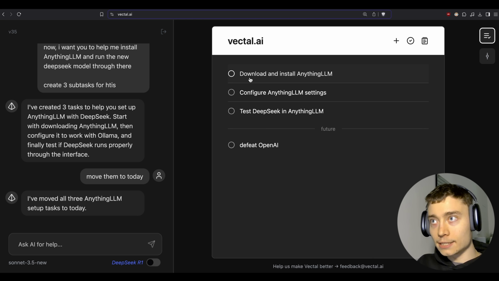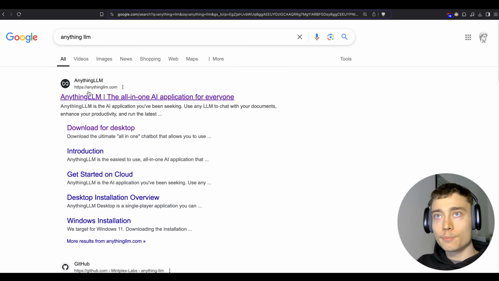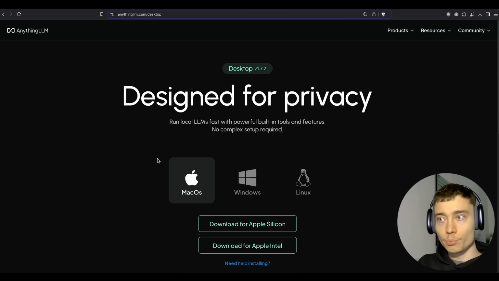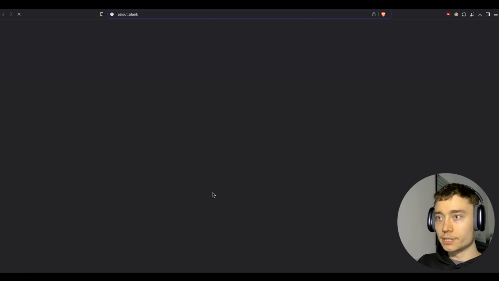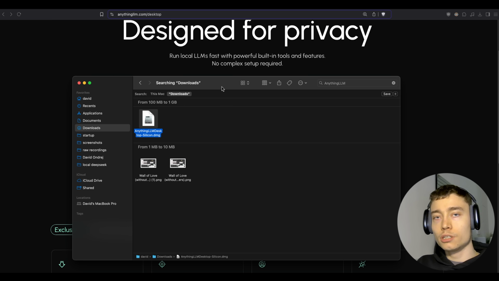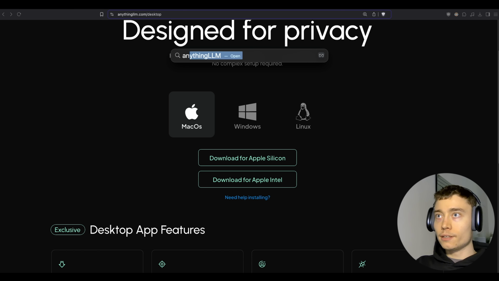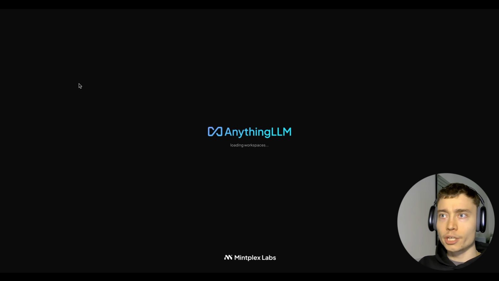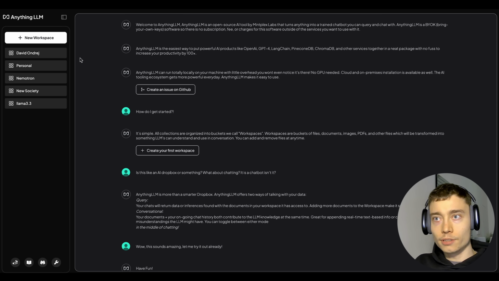Anyways, our next task is to download and install Anything LLM. So let's do that right now. Just type in Anything LLM into Google and click the first link. This is going to take you to the download page. Click on download for desktop and select your operating system. I'm on macOS, Apple Silicon, so I'm going to select that. Save it. Once you download it, double click on the installer, which will install the Anything LLM app. Then you need to open it. So type in Anything LLM and open it up. I think for the first time when you run it, it will show like an onboarding process. Just click skip, skip, skip and get to this page.